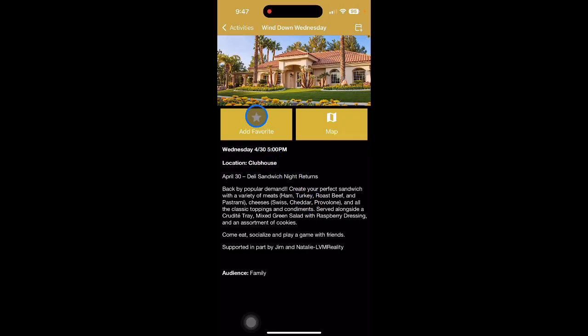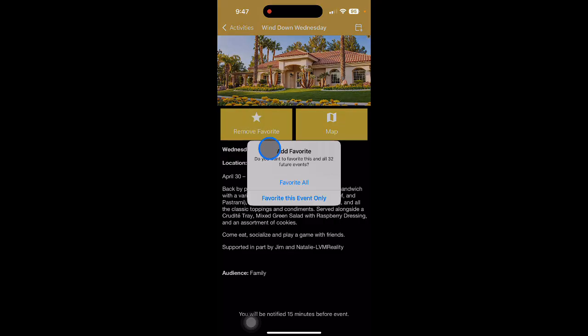If we tap Add Favorite, that comes up and it says Add Favorite right here, and it asks us, do we want to add the favorite to all 32 future events? Well, we might want to do that, but most of the time we're probably just going to want to pick a specific event to be reminded. So we can either do it favorite all or favorite this event. So I'm going to just favorite this event. So if I tap right here, it favorites that event.